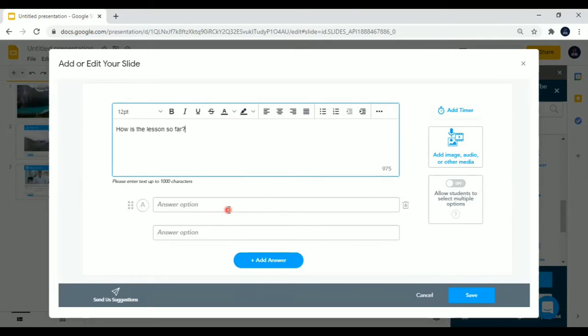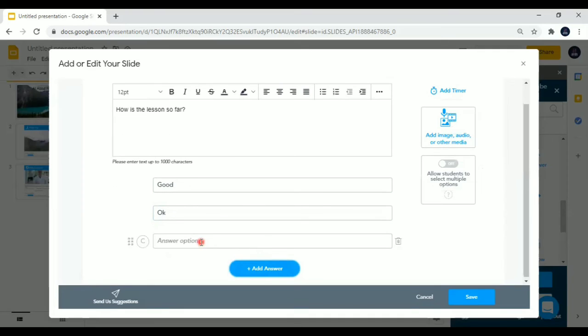All right, so type the question, then I can put the response. Good. Okay. Can add another one. Bad. Let's just hope your students don't actually select that. And then I can click save.